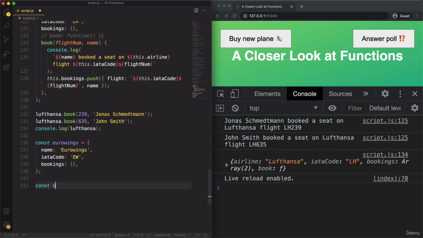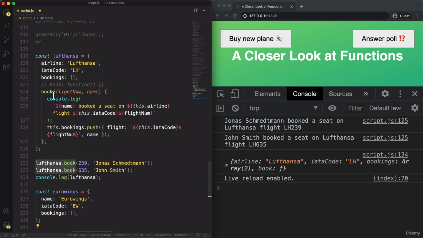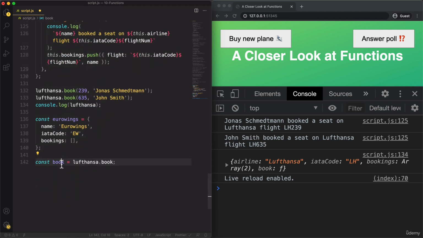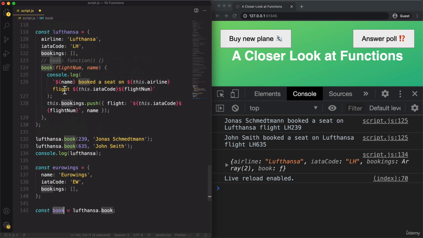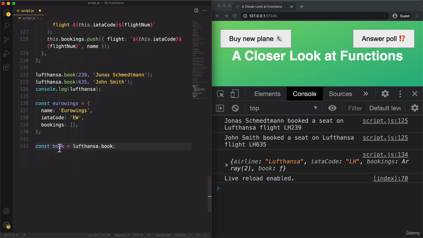So what I mean is to create a new function called book, and we will simply set it to Lufthansa.book. All right. So again, this is possible because JavaScript has first-class functions. And so we can simply take this function value here. So that's this function, and then store it into a new variable, which is then going to be also the book function. Okay. Now we could have written the function here also literally, but that's just not necessary. We have it right here. And so let's just leave it there and assign it to book right here.